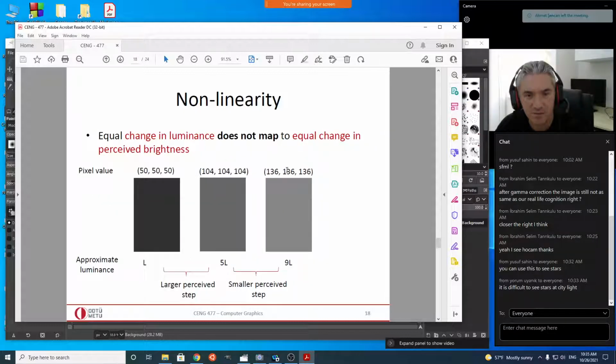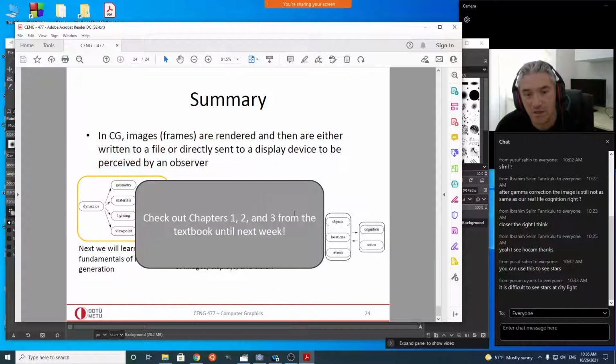You can take a look at this example later. If you want to show equal luminance between these two things, you can see that after we apply the correction, the perceived brightness differences are equal, whereas this is the difference we actually have in the pixel values.